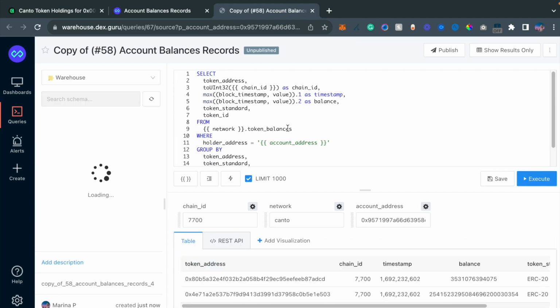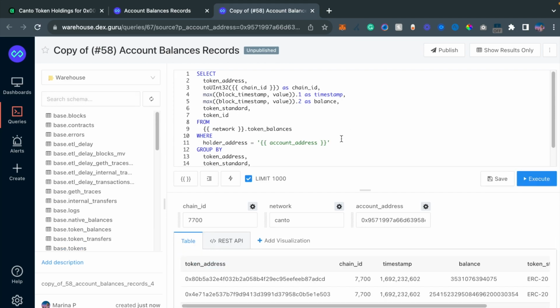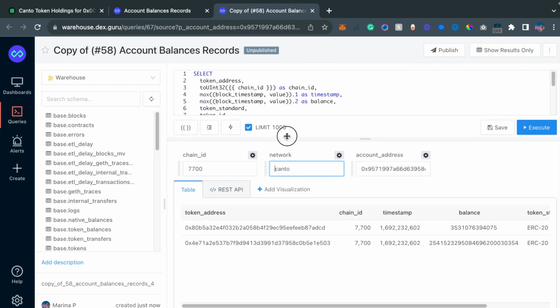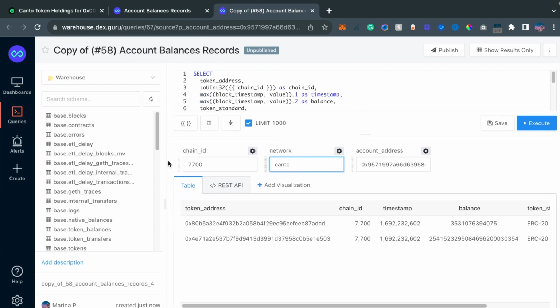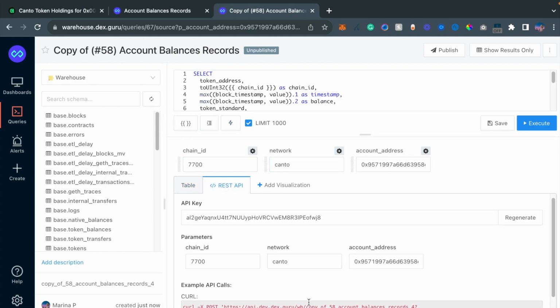This SQL query gets account balances for you and currently has 3 parameters: chain ID, network, and account address. One cool thing about this is that you can generate curl and JavaScript requests for this query on the go by going to this REST API tab.